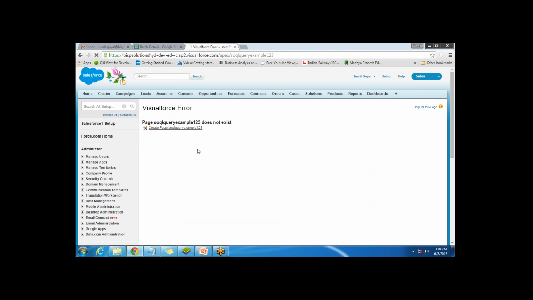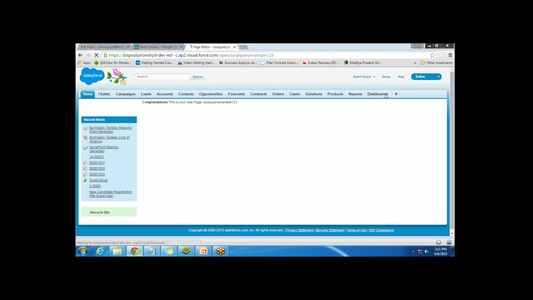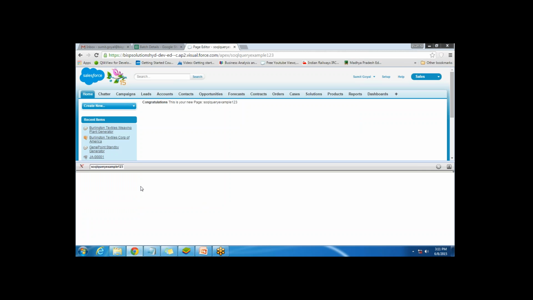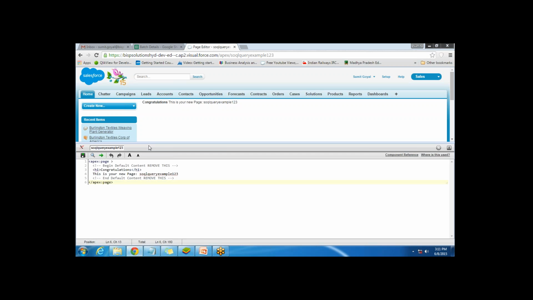As you can see, I got an error because this Visualforce page does not exist. I click on this link and it will create a new Visualforce page named SOQL query example 123 for me, and then we'll customize it and write a query into it. To know more about Visualforce and Apex programming, please go through my previous videos that will help you understand controller, standard controller, Visualforce and Apex programming. The page is ready, and now I'm going to write the code. To save time, I have already noted down the code, so I'm just going to copy paste it, and then I will explain that code later on.